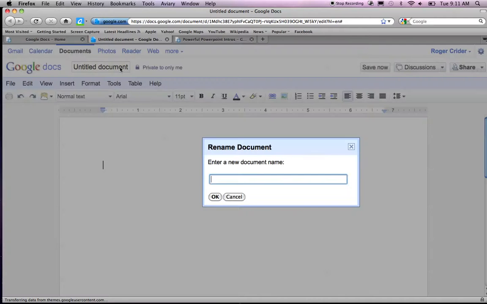One thing to do is title a document. This is how you name it. So if we want to name this, we're just going to name it Practice Doc.